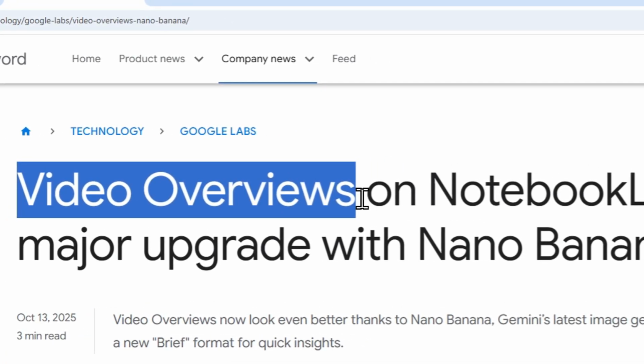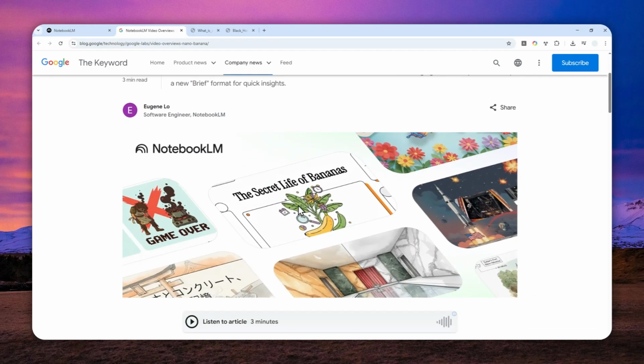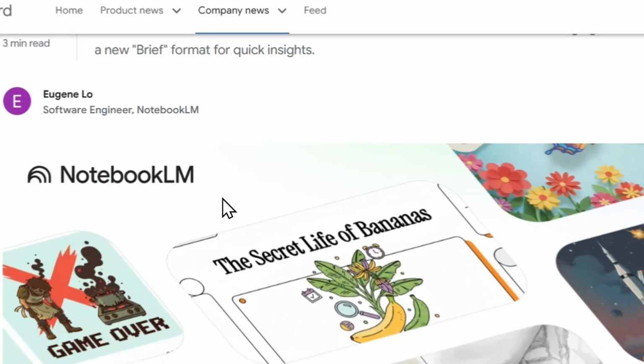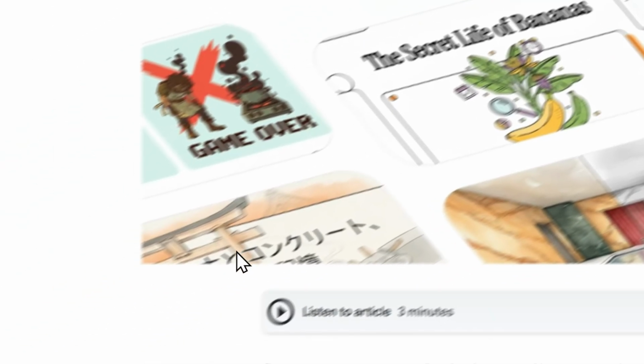So do you remember the video overviews feature in NotebookLM, which is basically allowing you to create video based on documents or links that you just provided into your notebook? But this time around, NotebookLM is utilizing Nano Banana to create different styles for the video, because after all, these videos are really just a presentation formed by some static pictures.